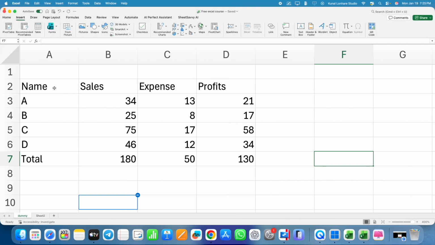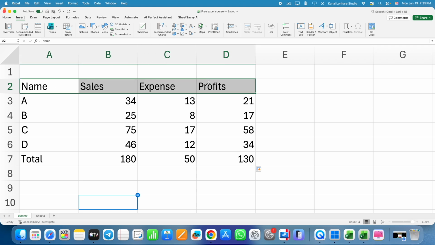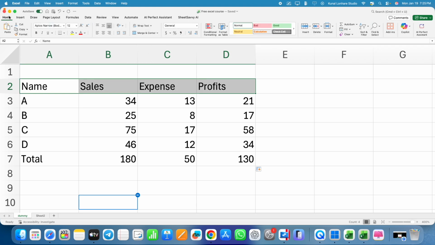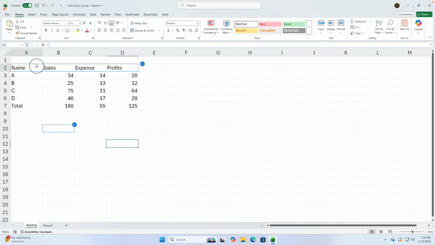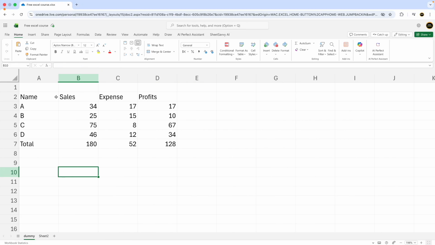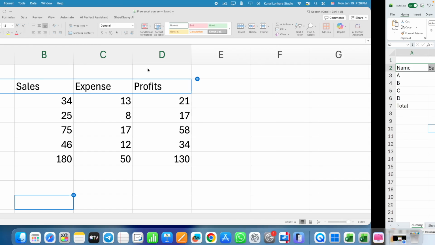So here, guys, you can also format your data. Let's say I want to make the name, sales, expense, profit bold. I can select it like this, go to Home in the Mac. You will see these options: bold, italic, underline. In the Windows version you can also select that under your Home, you will see the same options, bold, font change, and in the web version too. So the options are the same.